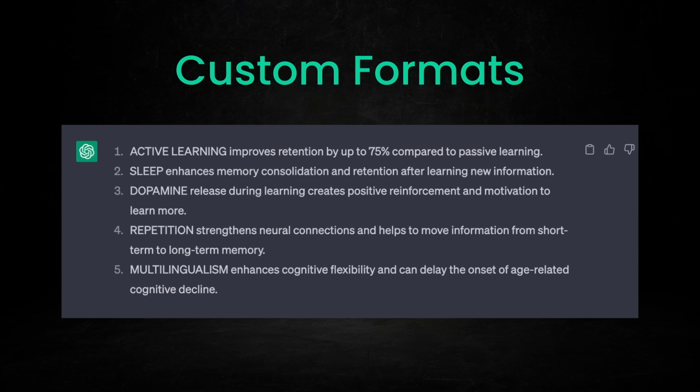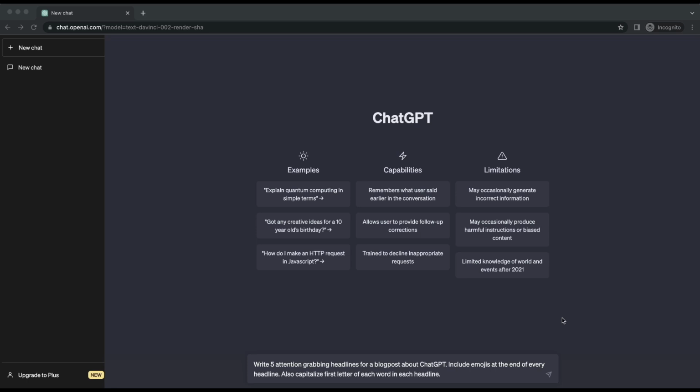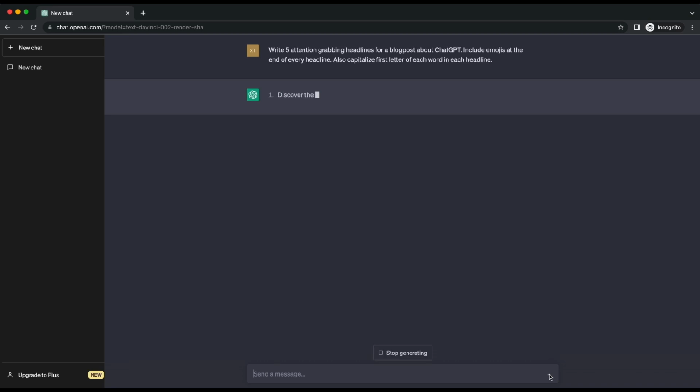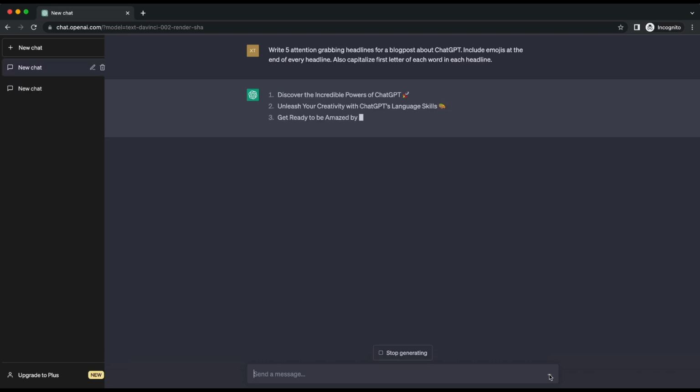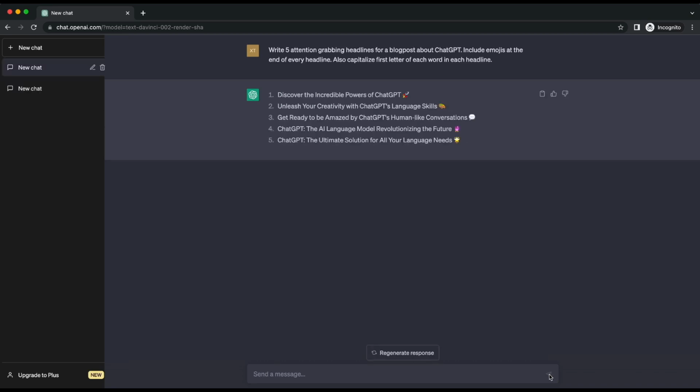With ChatGPT, users can also format their output by applying custom formatting. Here's an example. Write 5 attention-grabbing headlines for a blog post about ChatGPT. Include emojis at the end of every headline. Also capitalize the first letter of each word in each headline. This means that in addition to having access to an extensive range of pre-designed formats, you can create your own format tailored to your specific needs.